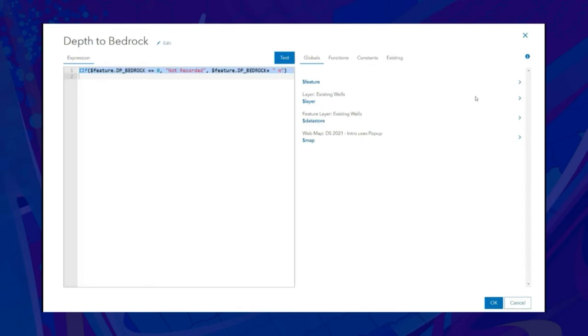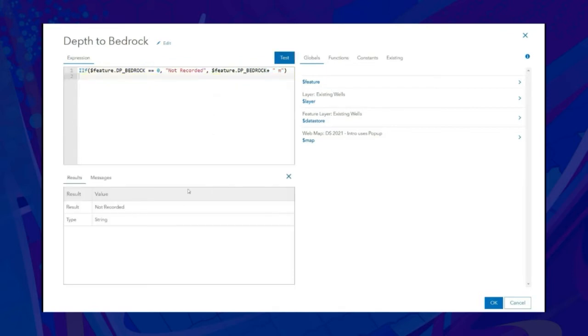I happen to know that when the value is 0 for depth to bedrock, that actually means not recorded versus the bedrock being at surface. So what I've done here is just used a simple if expression, and I've said basically if the depth to bedrock equals 0, we return not recorded. Otherwise, return the depth to bedrock and the value. So if we test that, we'll see that we get not recorded with our test feature.